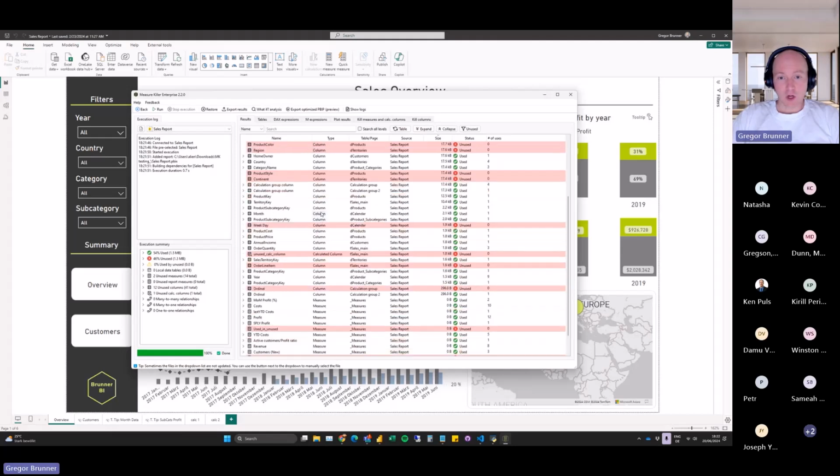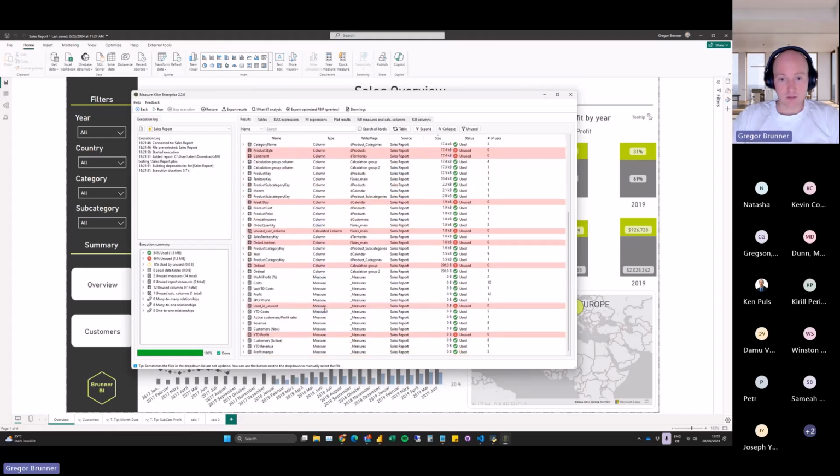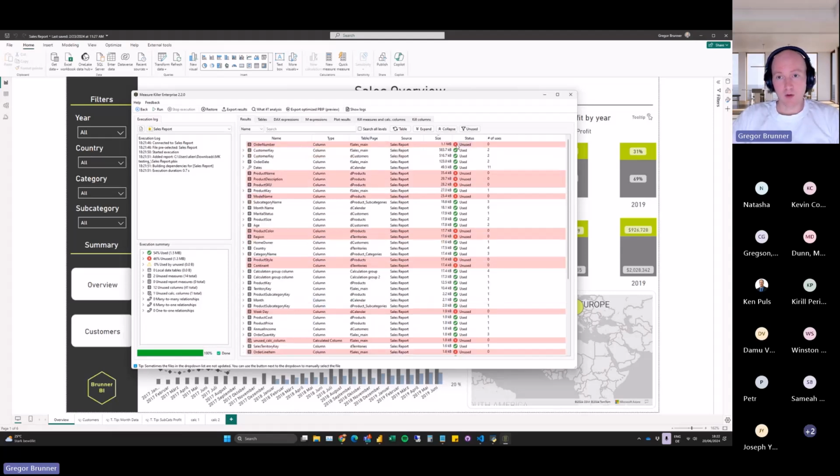It lists all the columns, calculated columns and measures from your model, your whole model basically. And it tells you one by one, is it used somewhere or not? And then we come to the killing part later on, because we want to remove everything that is unused to improve the performance and also make our model smaller and better organized.